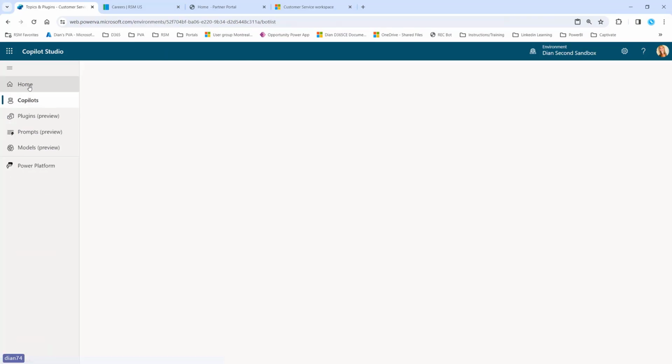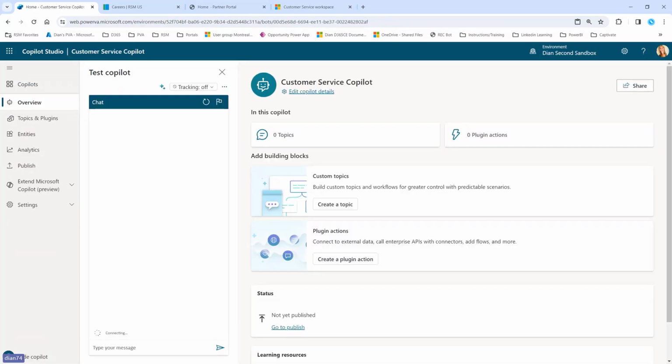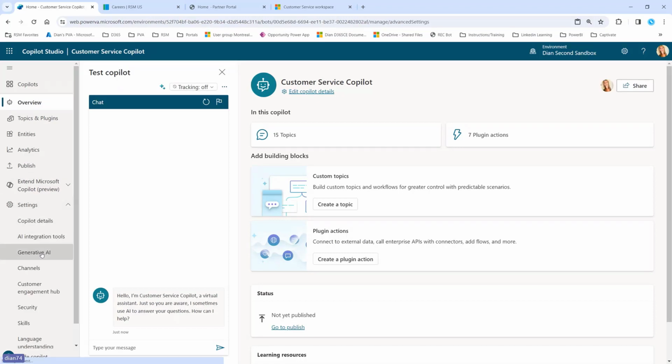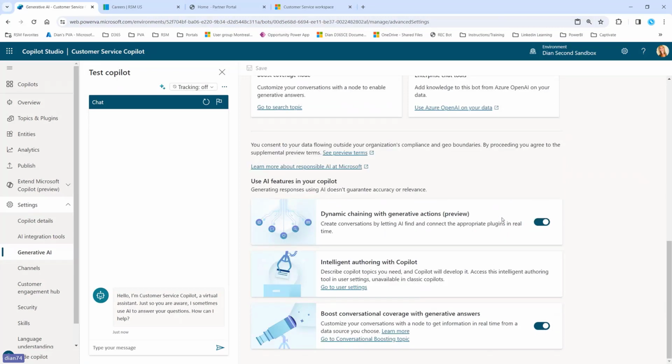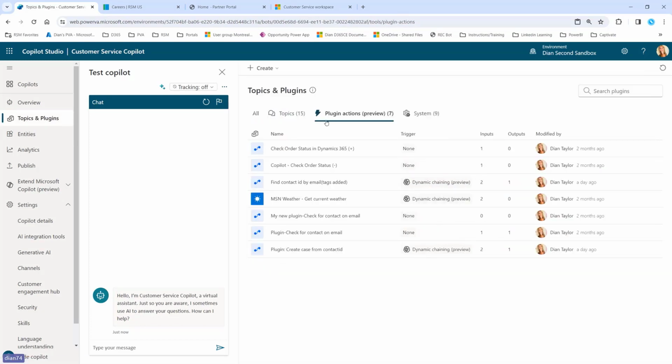But like I said earlier, I could also turn on generative AI, which can also enable dynamic chaining. And let me show you what happens then. I can track that as well, in my tracing mode. Before I do that, here are all of my plugin actions. And you can see my weather is in here.